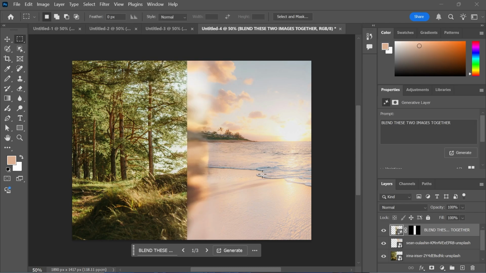And now it doesn't always get this perfect the first time, so you might need to try different variations of this. You can click on this arrow key down at the bottom here and it will show you different variations you can choose from.